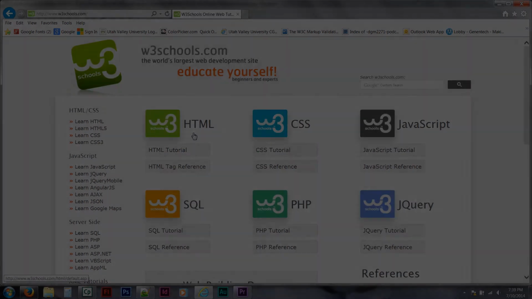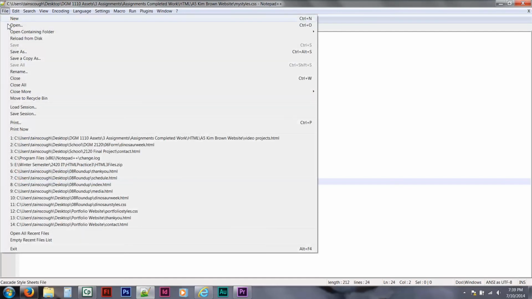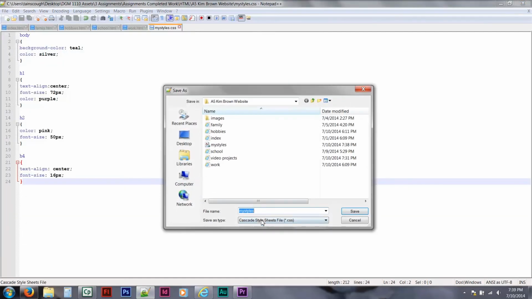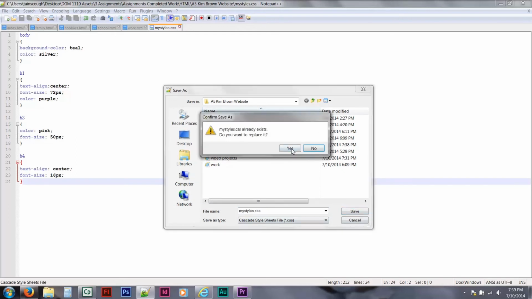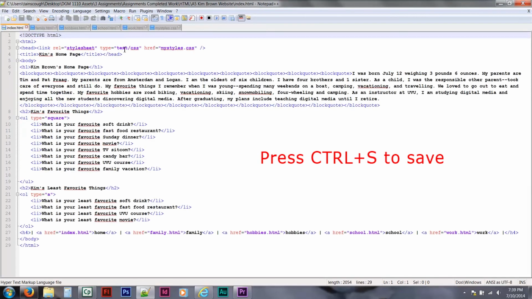Okay, we're going to do another file save because we've added more to our style sheet. Now here's my style sheet, but how do I tell my pages to use it? Okay, that's step number 2. You can't just assume, well, I created the style sheet, there you go. Nope, there's one more step.